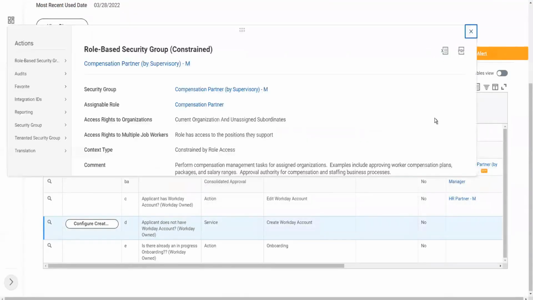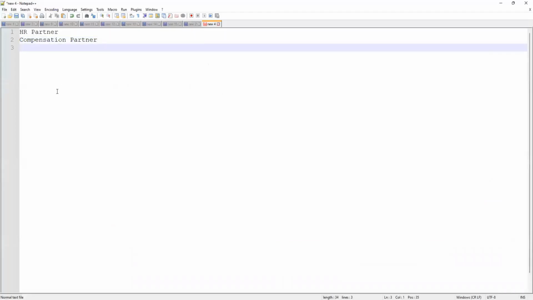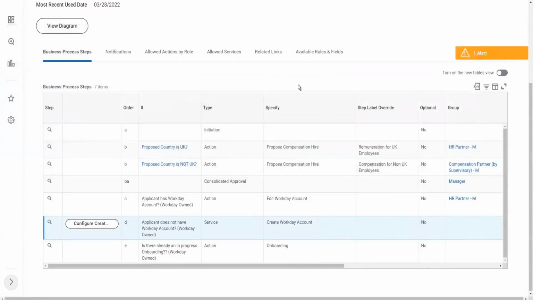Compensation partner by supervisory. What is the role? Assignable role is compensation partner. This has to be assigned to someone and, of course, the manager, right? So we have to make sure that our organization has all of these roles assigned. Otherwise, Workday will not know whom to assign the task. Correct. So let's do that.